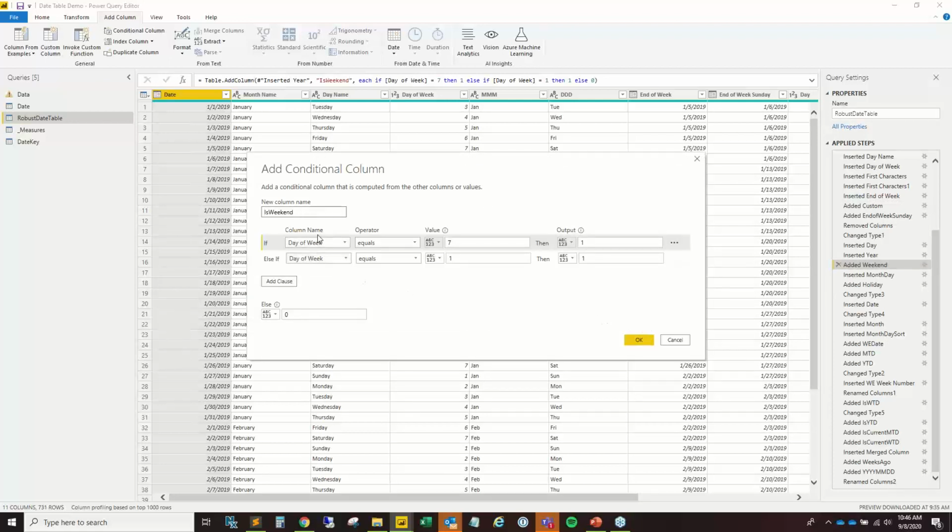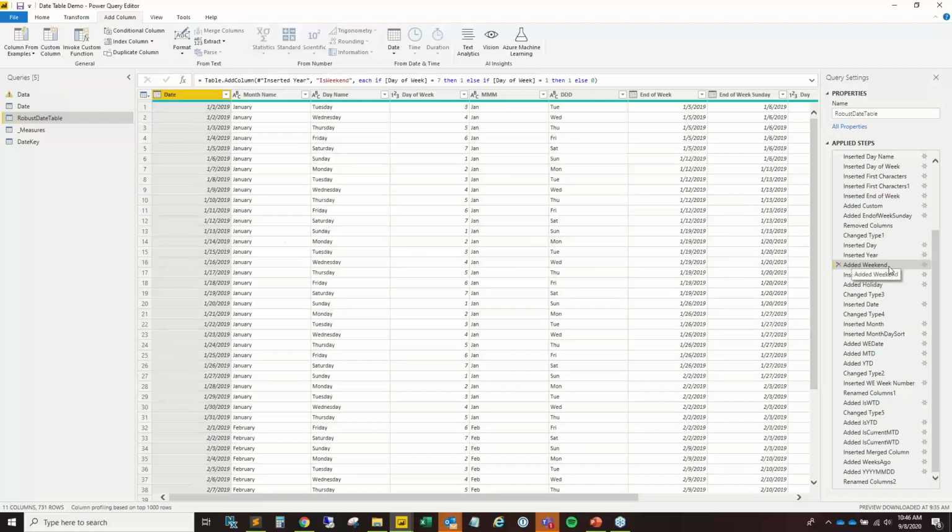But if you look at this, I basically just looked at the day of the week and said if it's 7, then it's a weekend. If it's 1, that's a weekend. So my day of the week, obviously 7 is Saturday, Sunday is 1, and I just made those weekends, otherwise 0. Makes it for a pretty simple add to your date calendar.